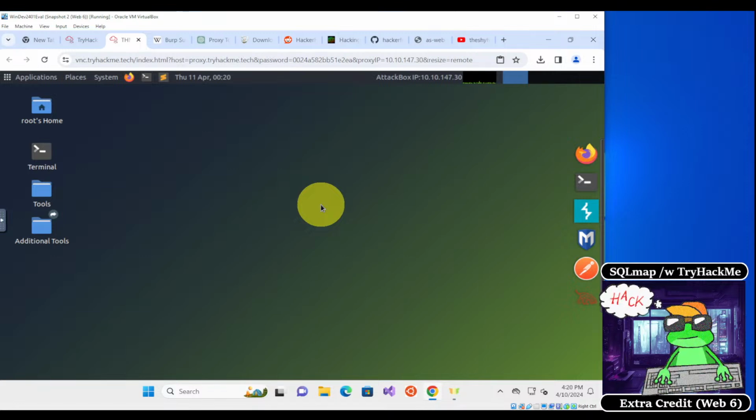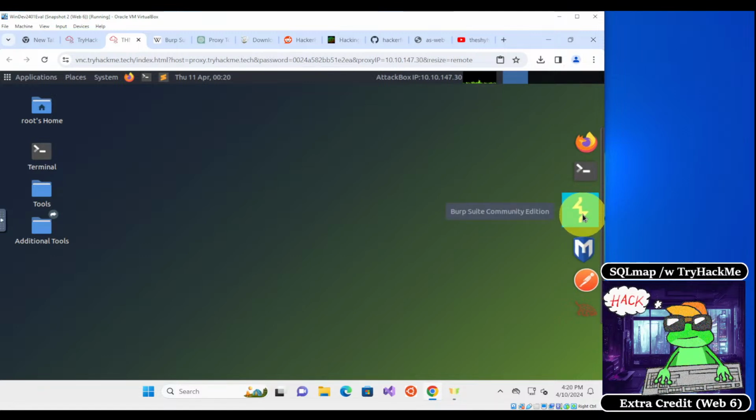And what we're going to do is first start up Burp Suite, because we're going to be using Burp Suite to get our initial information on this web page in order to attack it further with SQLmap. So click on this icon right here, this blue one that says Burp Suite Community Edition.